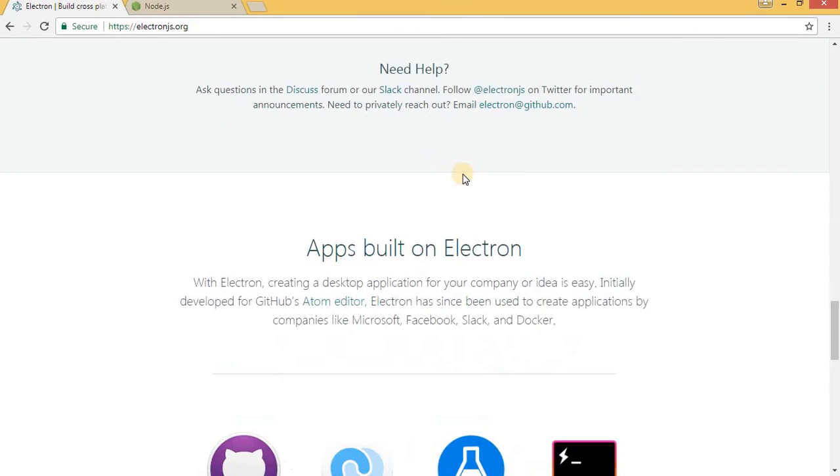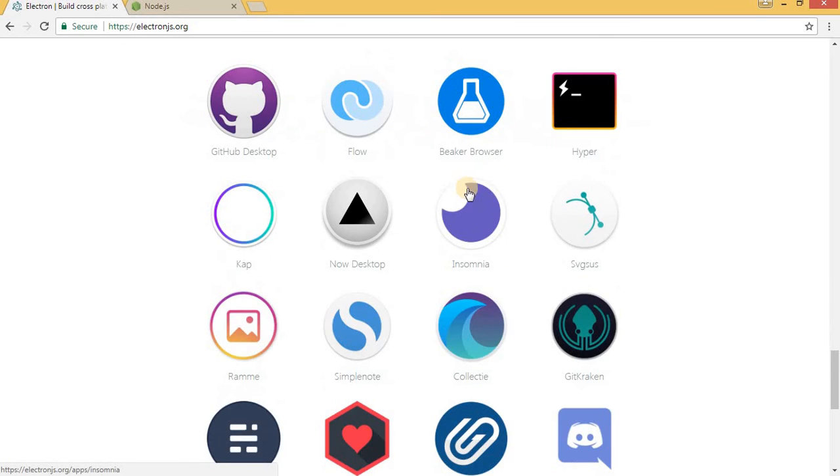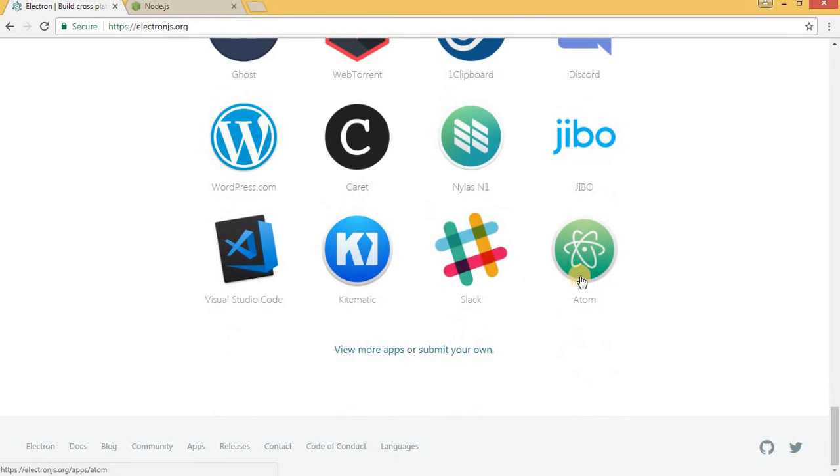And here is how some applications that are being made using Electron, including Atom and Visual Studio Code. These both are being created using Electron.js.